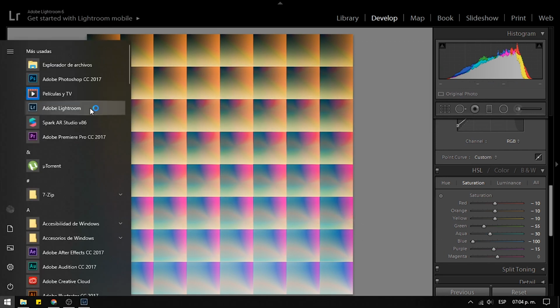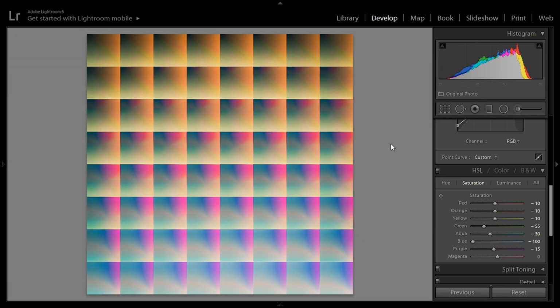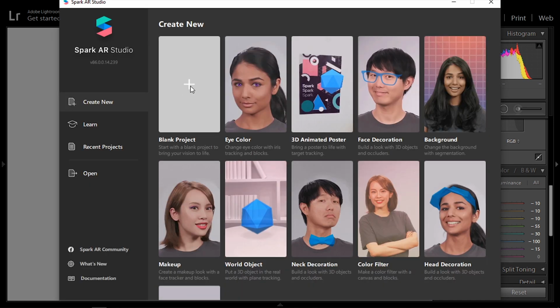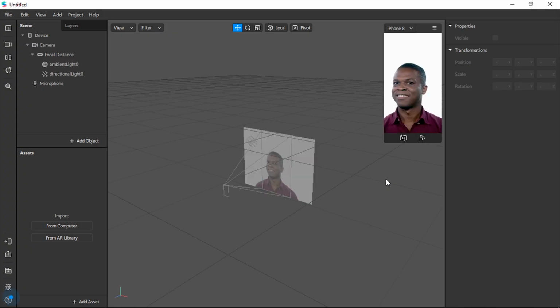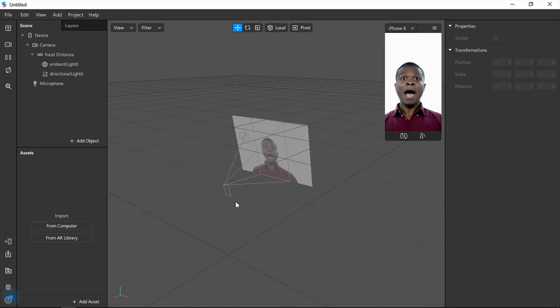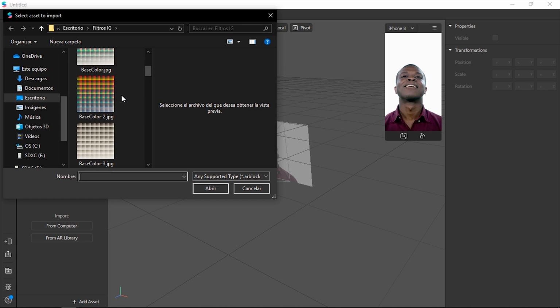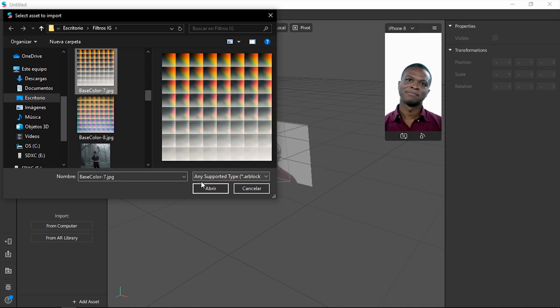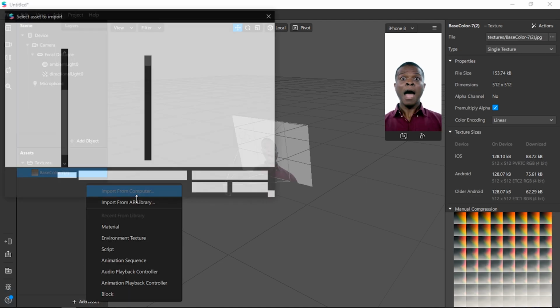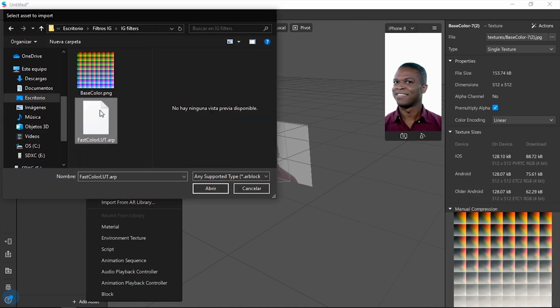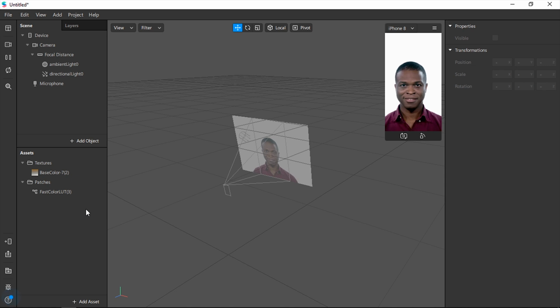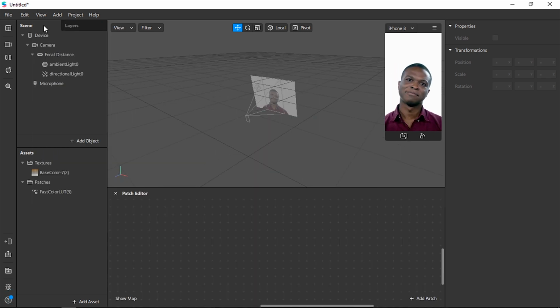And once that is done, you can open up Spark AR Studio and create a new blank project. Okay guys, once you open up AR Studio, you've got a blank project, and we're gonna import our files. In this case, we're gonna import our filter. It's gonna be this one. And we're gonna import from our computer as well the fast color LUT ARP. Once you've done that, we can start. So in this case, we're gonna need the patch editor. So we're gonna go up to view and unhide the patch editor itself.